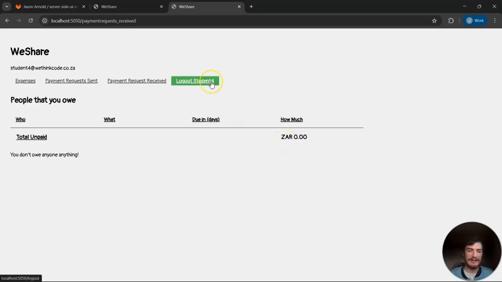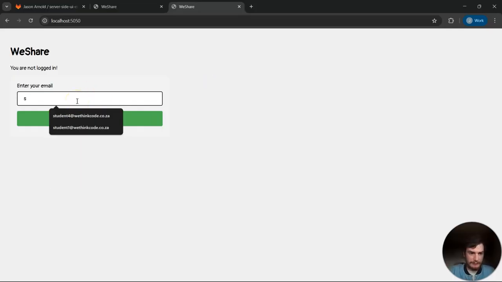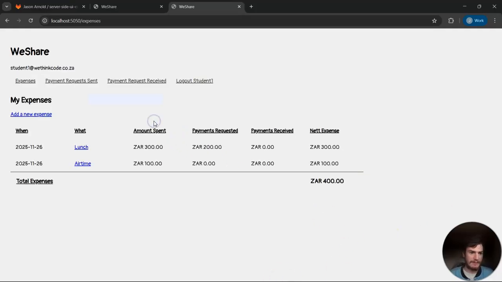Now let's go to the second example where we're going to log into students that have some expense on the account. So we log into Student1 at reading.za. Now you can see on the index HTML there is some expense there.